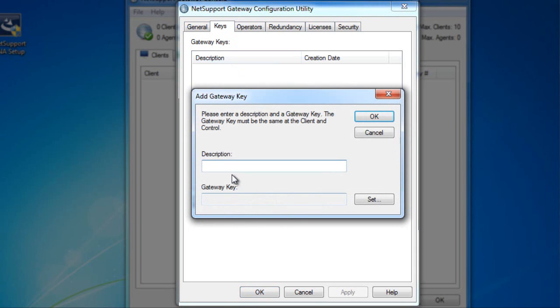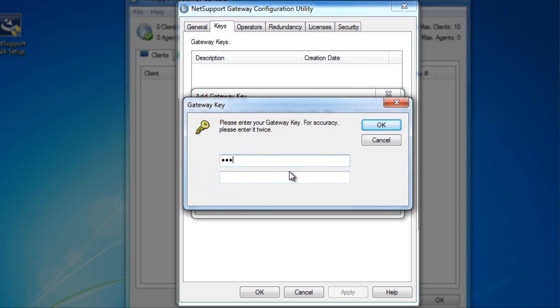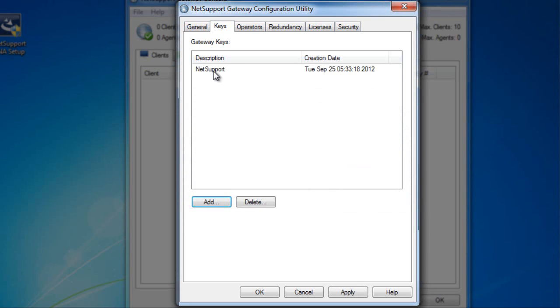To add a key, we simply provide a description and then choose to set a gateway key where we can specify key information, and once set, you'll see we now have one key. It's important to note we can have multiple gateway keys here, and these can be then used to segment which clients are visible to which operators. So the gateway can also be used not just for one organization, but potentially can be used where we're providing remote support services to a number of different offices or organizations.